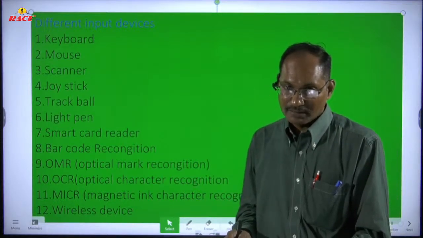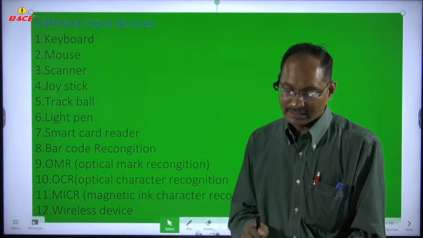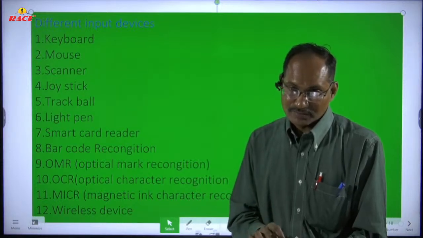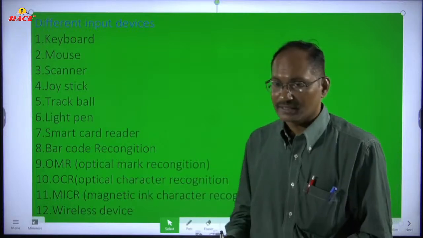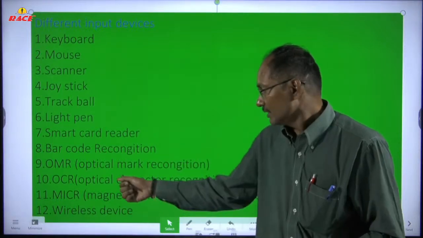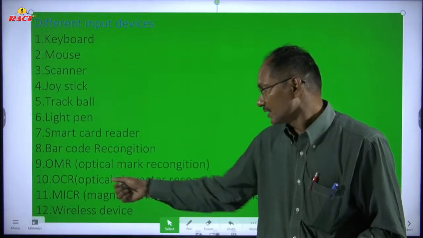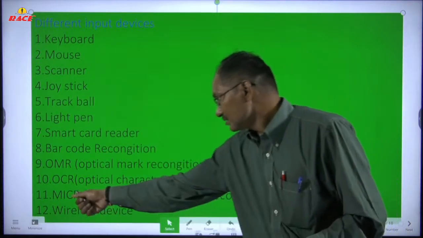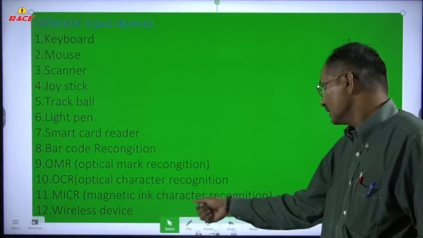Suppose you have some small bill and I want to enter it in the computer. I just click on it, and light will be generated on the particular paper, and the data is transferred using OCR, optical character recognition. Using this, the information will be passed into the computer. And MICR, magnetic ink character recognition.